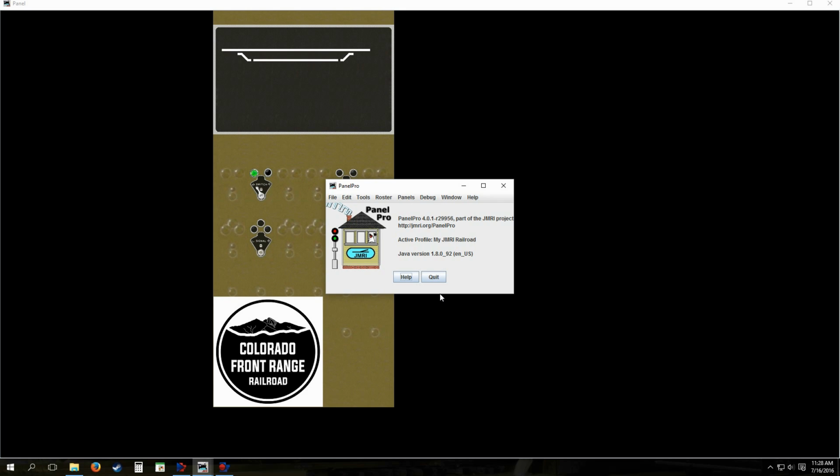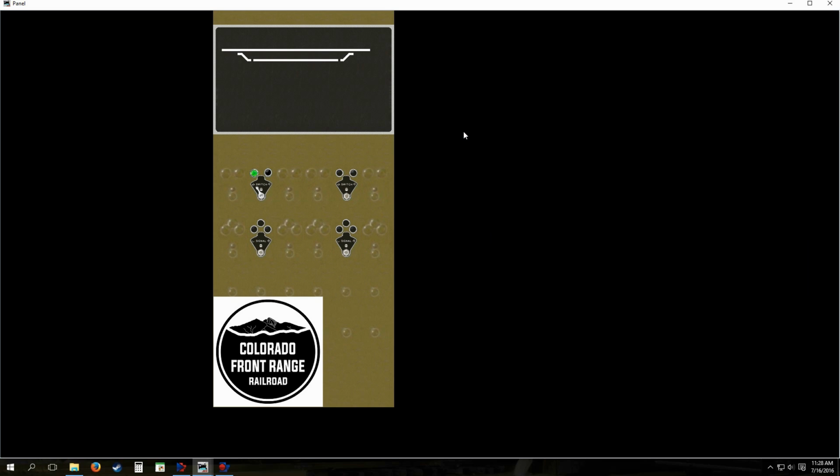In any case, that's how I use Panel Pro, Panel Editor. I hope that's helpful. There's a lot of different features that you can do in this that I haven't even gone into. But again, the idea was to kind of give you an idea of how to use Panel Editor and how to start a CTC board.